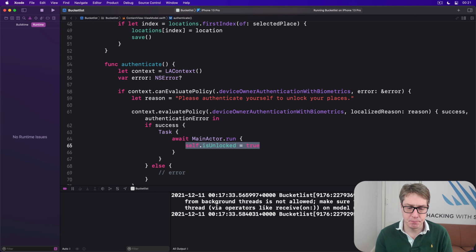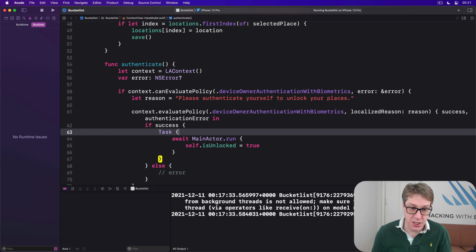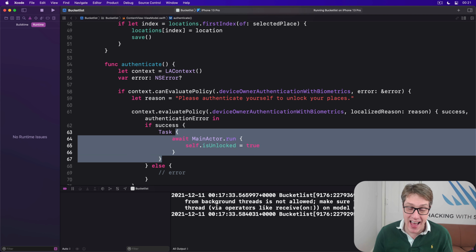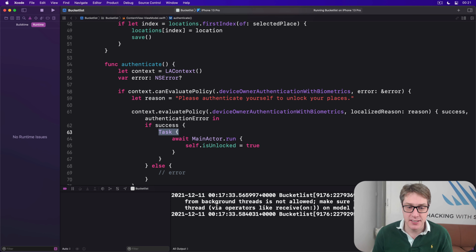But we can do better. Because we can tell Swift that this task actually should already run on the main actor. The closure, this bit here, we can say that needs to have the @MainActor attribute. Run the whole task on the main actor. So rather than saying, give me a background task, which then goes back to the main actor, which then does unlock true.